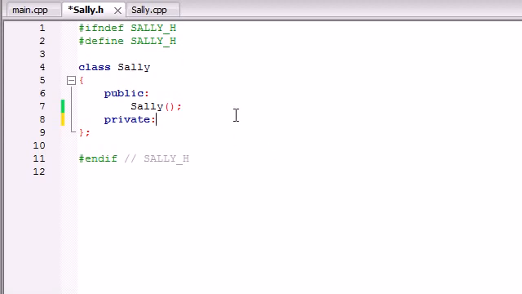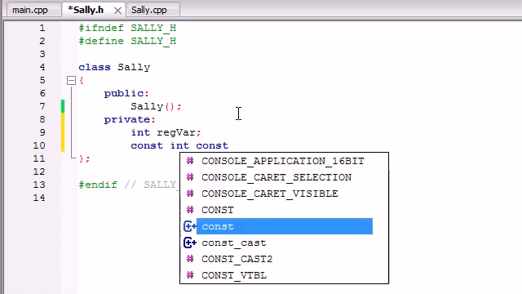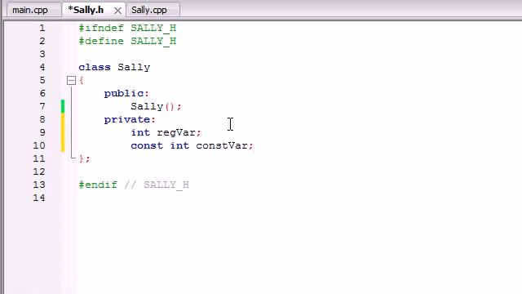So first thing, let's make two private variables. I'm going to make one just regular integer variable. Reg var stands for regular variable, and I'm going to make another constant variable. Just make this one an integer as well, and we'll name this one const var. So now we have just a regular dumb old variable and a constant variable.